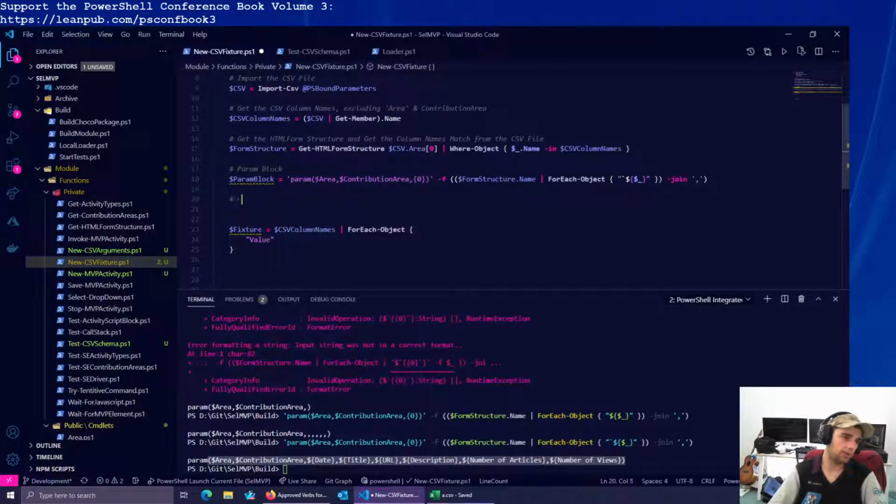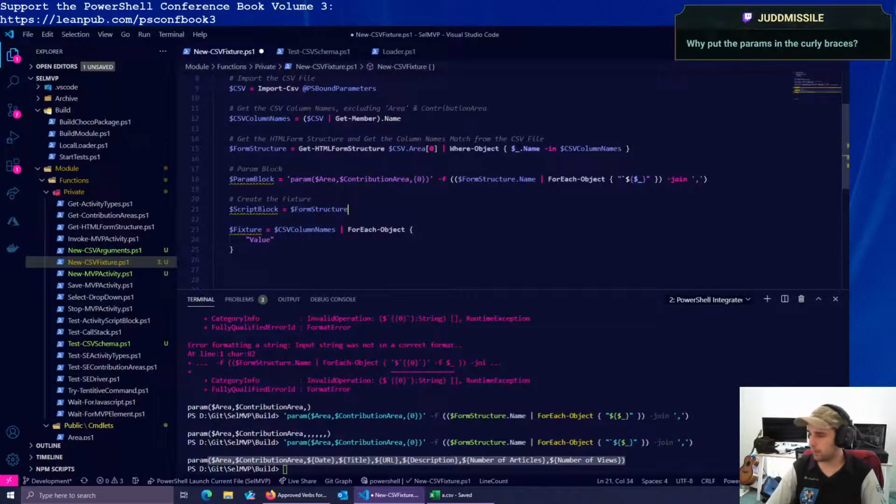We need to create the fixture. See, the thing is that we actually don't know what we're creating. But because we've got the column names, we can just literally for each them through now. So what we need to do here is, for script block, let's take a form structure.